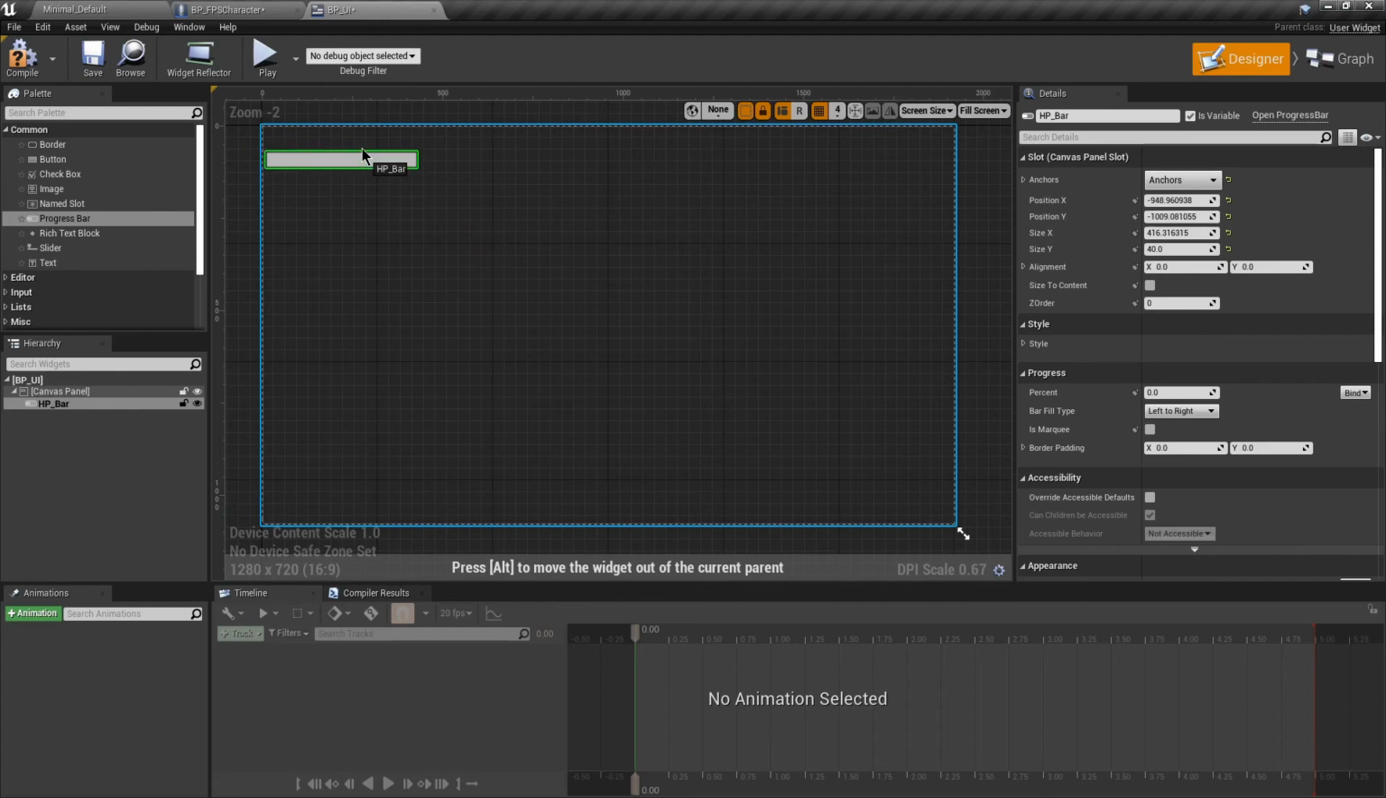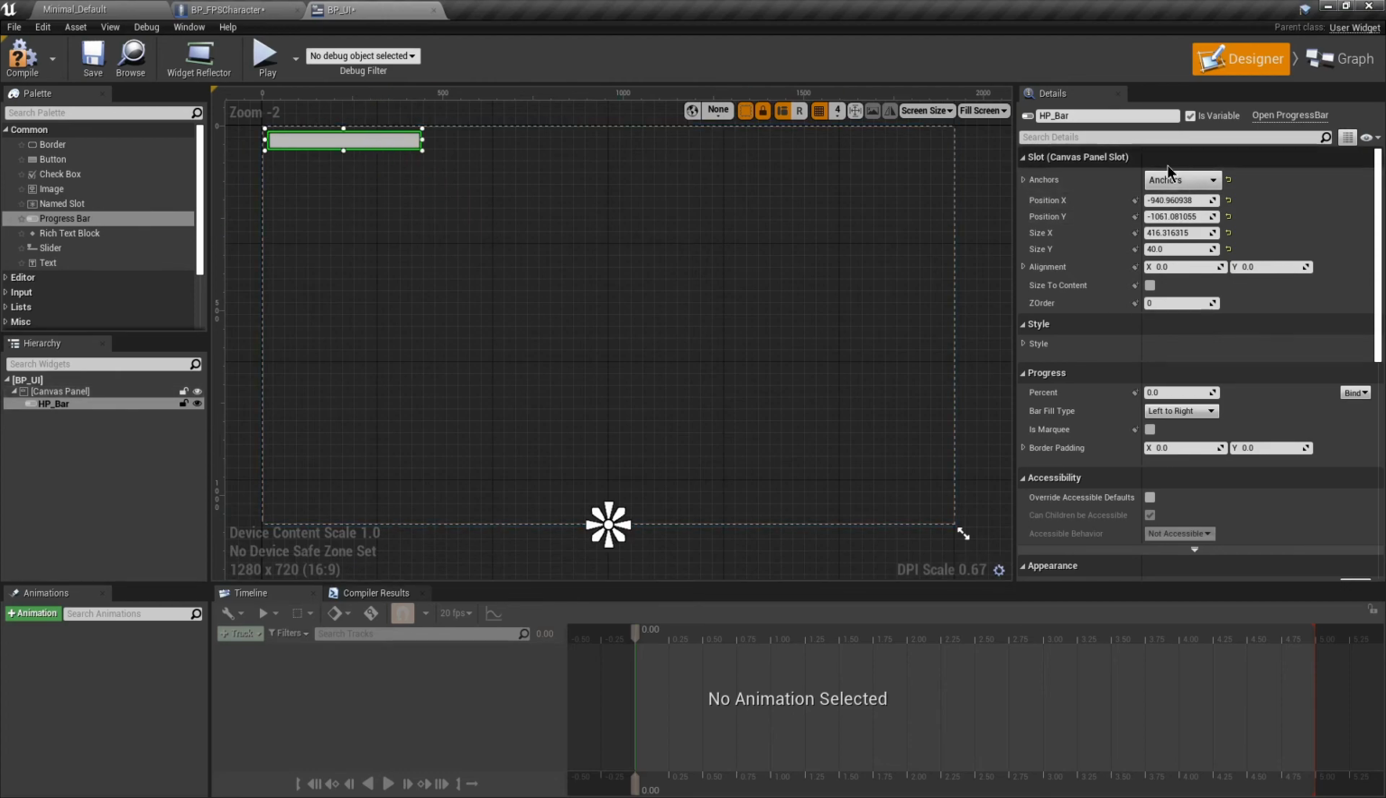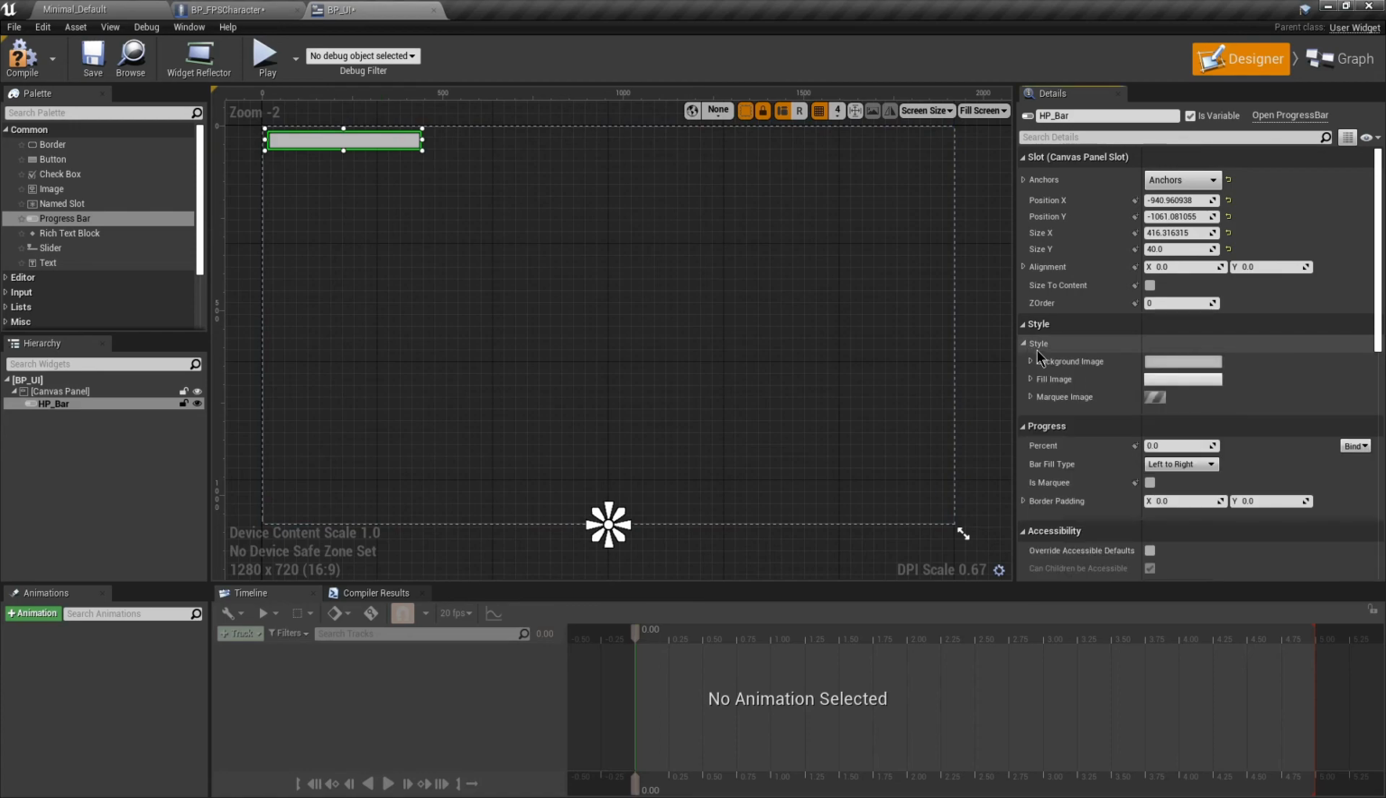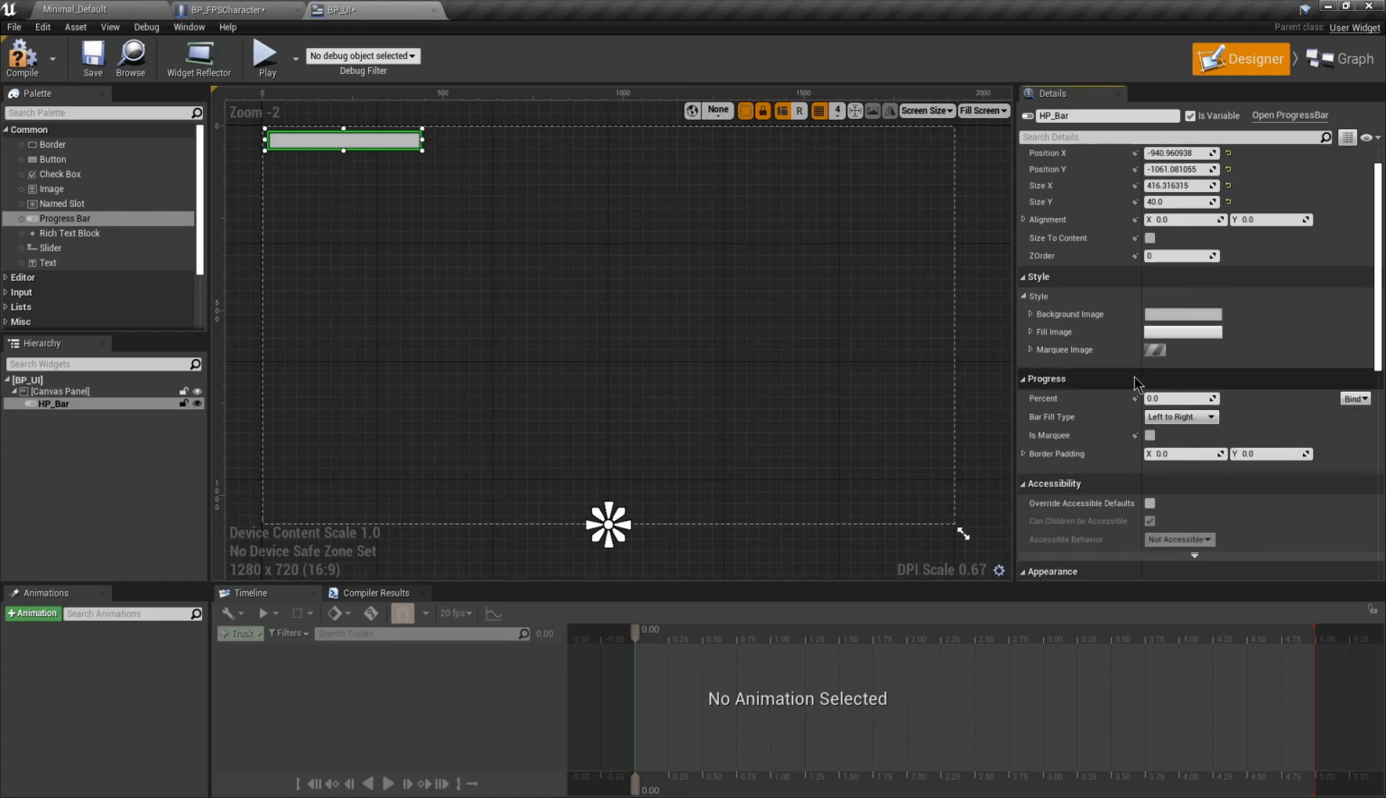I don't know how much this auto adjusts. I think it auto adjusts pretty reasonably, but I haven't really tested that a whole lot. So just FYI. Okay, and we got a style here. Let's look at that. You can put a background image, you can put a fill image, a marquee image. We're not going to mess with that today. We're going to keep it a little more simple.